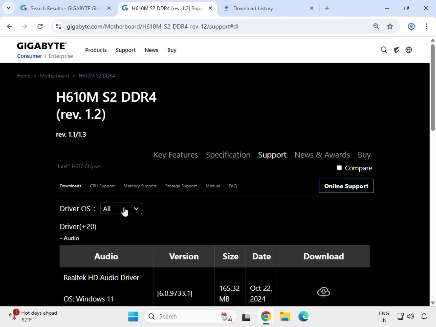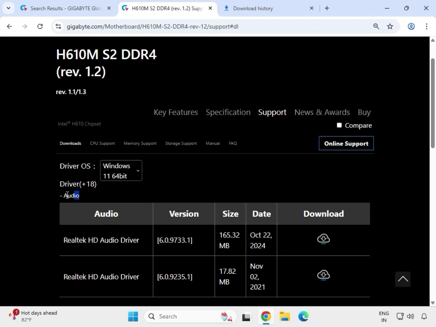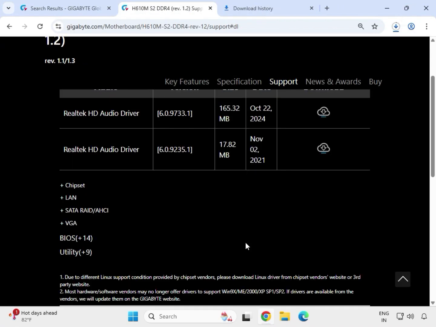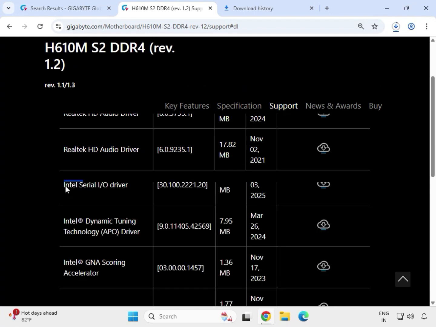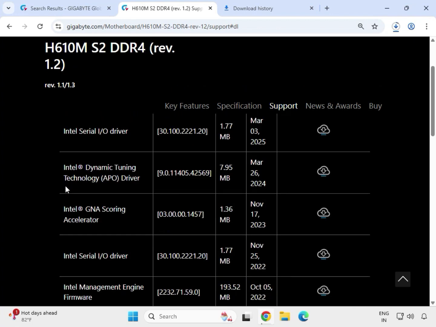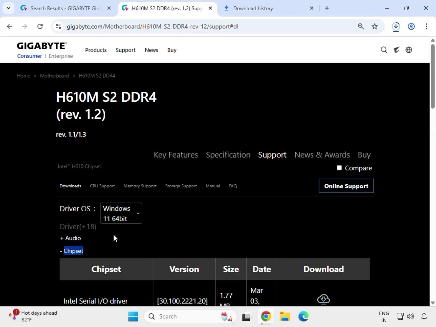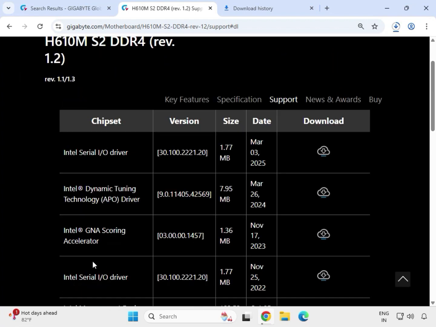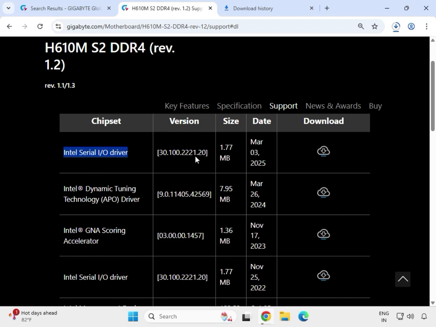Then select your operating system, Windows 10 and 11. Both installation processes are the same. Windows 10 audio driver, Realtek audio driver, and click to download, and chipset. So guys, first download and then I will show you how to install. The chipset driver is very important for the chipset. Click to download.